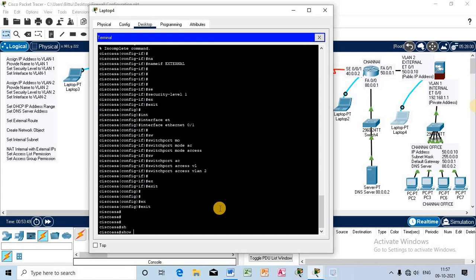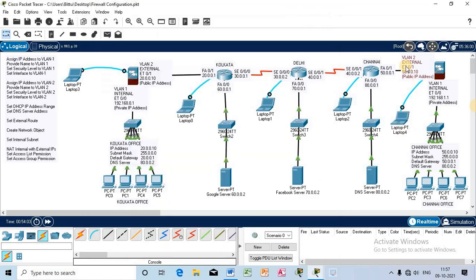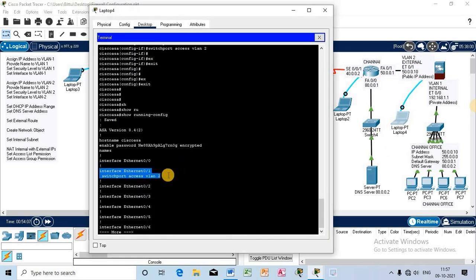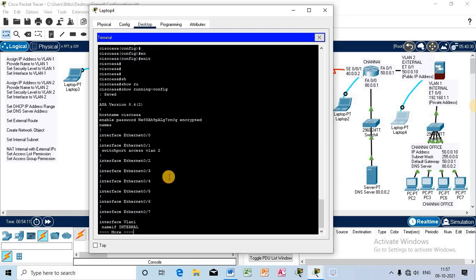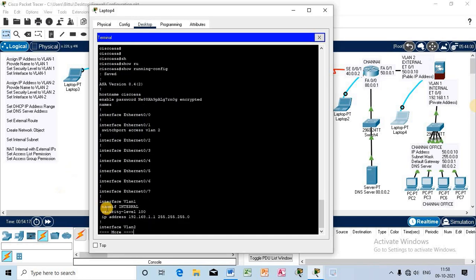Now show running-config. I will check the configuration. Observe. See, interface 01 has been allotted under VLAN 2. Interface 01 has been allotted under VLAN 2. Okay, right? Now observe. So press enter and watch.